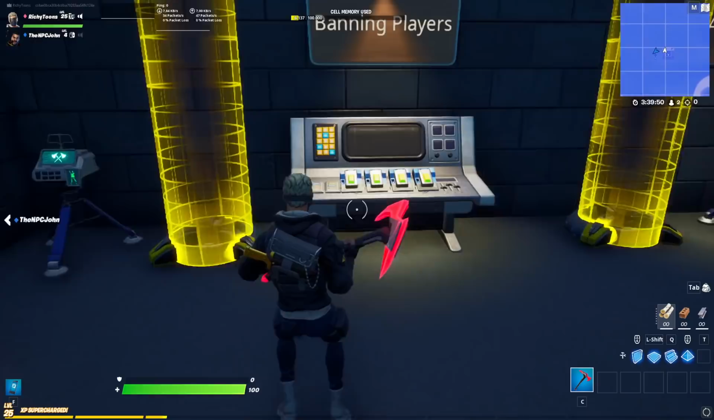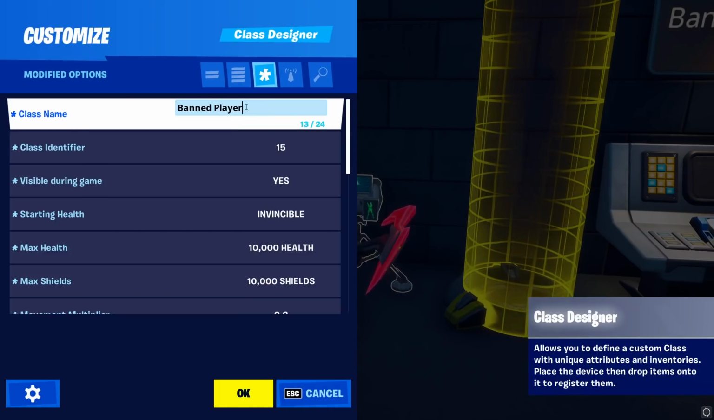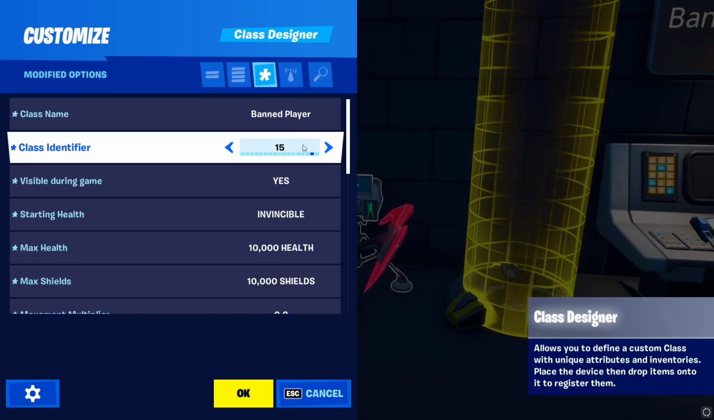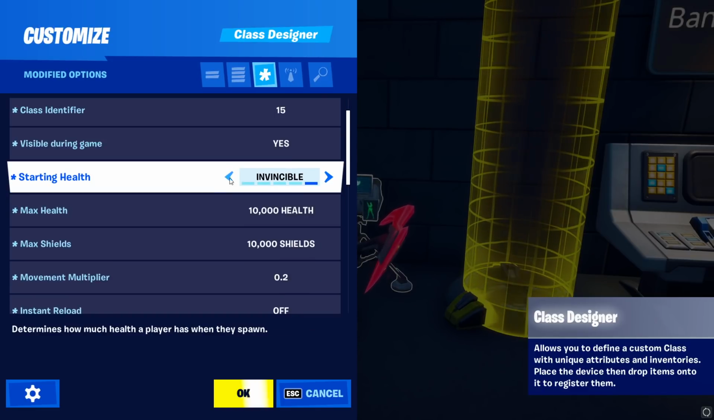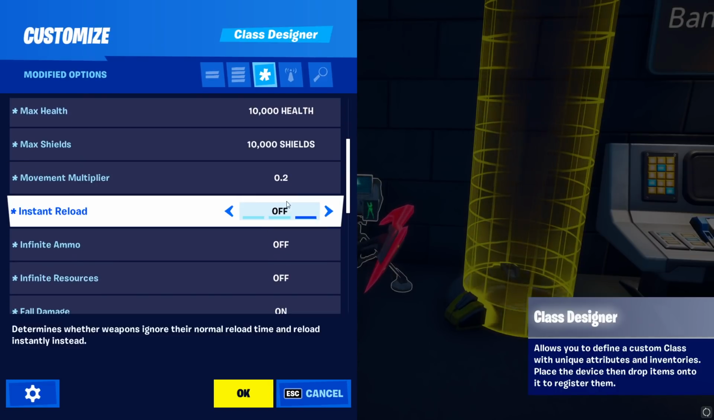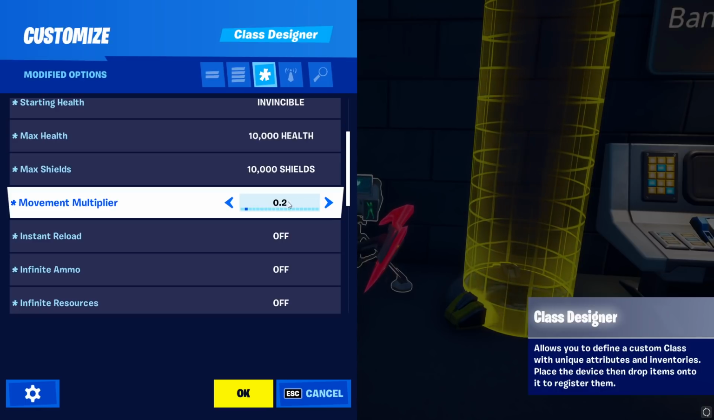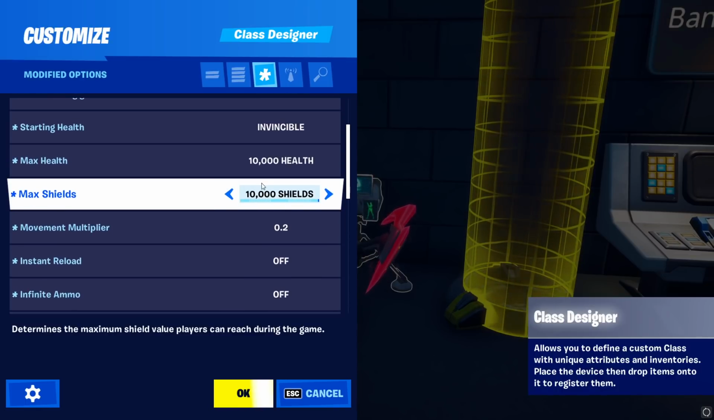So first things first, same thing here, we need a class. This class should be called ban player, and the class identifier should be a different number as well, so 15 for this one. Then you can set up the same things. You can feel free to choose whatever class and whatever multipliers you want to give your banned players. You can give them full health but slow movement or whatever. Feel free to do whatever you want here.